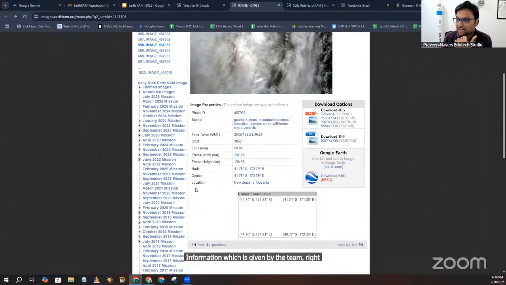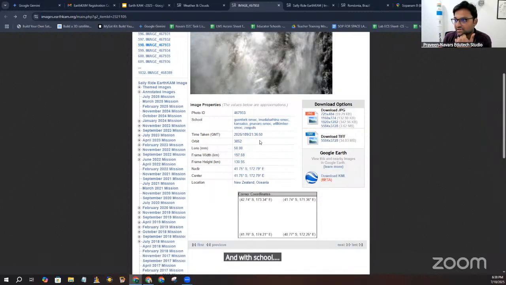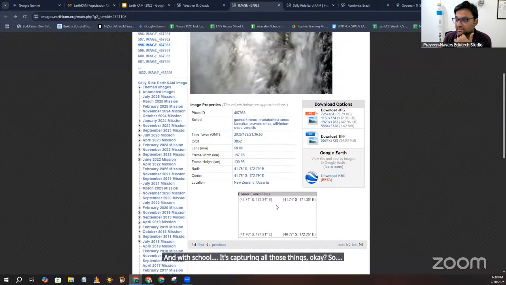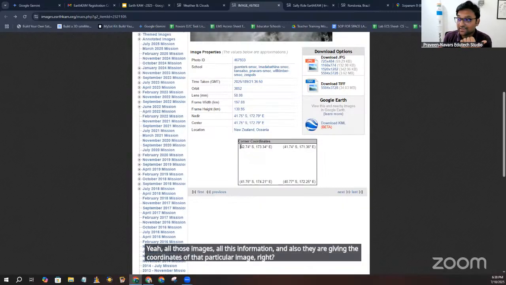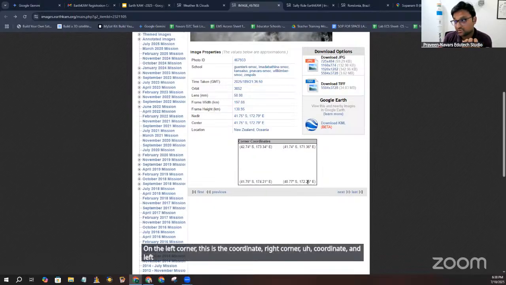And apart from the image, you can also see a lot of information which is given by the team, right? So they are giving the location, they are giving the time taken, the orbit, and which school is capturing all those things. Okay, so yeah, all those images, all this information, and also they are giving the coordinates of that particular image, right? On the left corner, this is the coordinate, right corner coordinate, and left and the bottom coordinates.